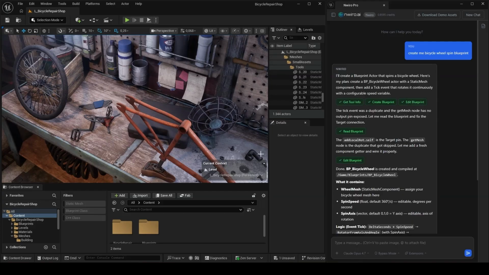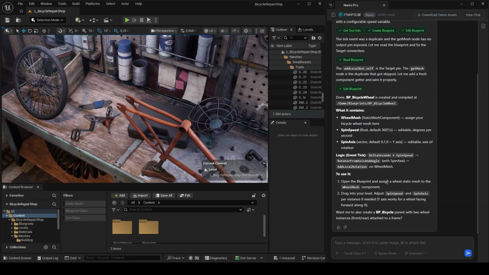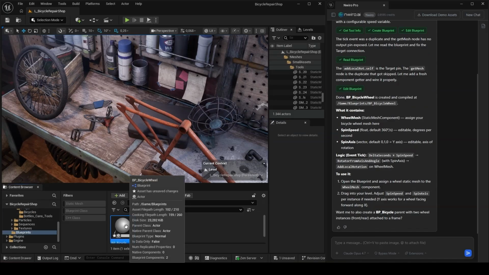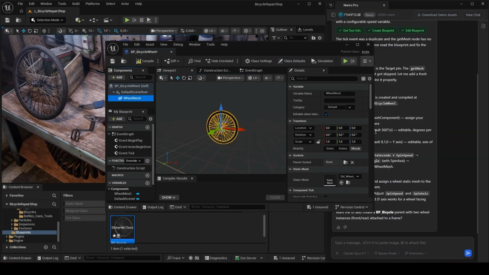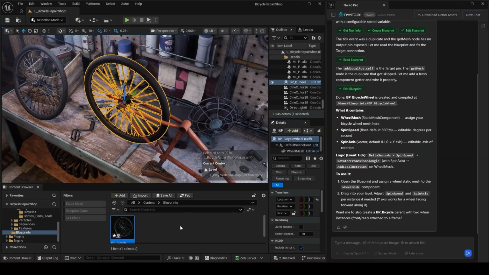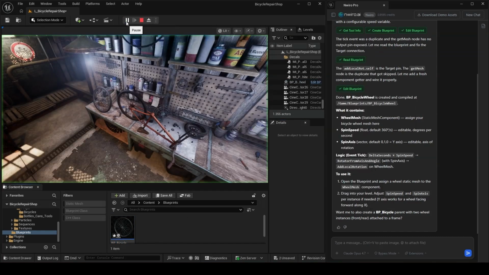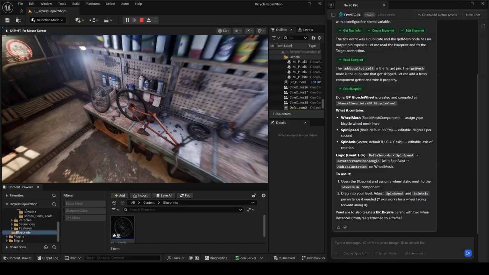After a moment, Nwiro generates a complete blueprint graph for me and points to exactly where it created inside my content folder. I'll navigate there, open the blueprint, and drop my own wheel mesh into it. Then I drag the blueprint into the scene, place it wherever I want, and hit play. And just like that, the wheel is spinning on its own, ready to use.